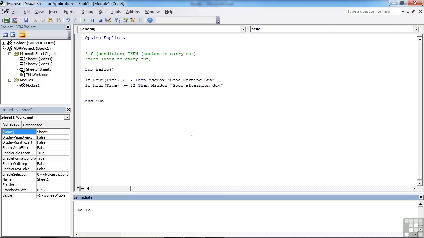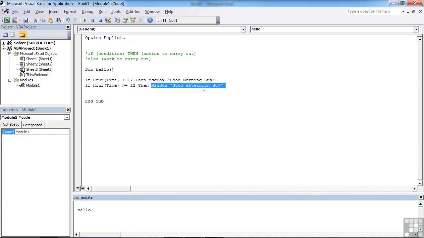Now instead of using two ifs as I've done here, so if our time is less than 12, the message box good morning, Guy. If our time is greater than or equal to 12, the message box good afternoon, Guy. Really, this bit here is just the alternative to that, because that statement has proved false. So why don't we take that, and instead of having two if statements, put an else here, and then put out that message box, which means I don't need that if. So I have a single if with a then and an else.